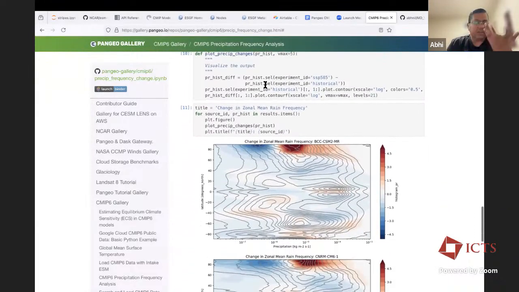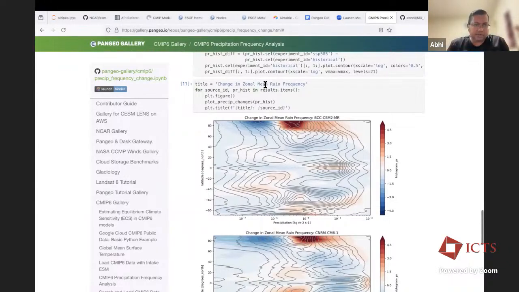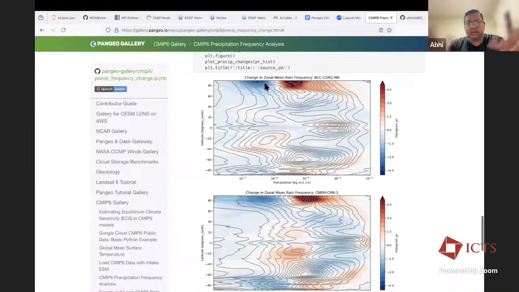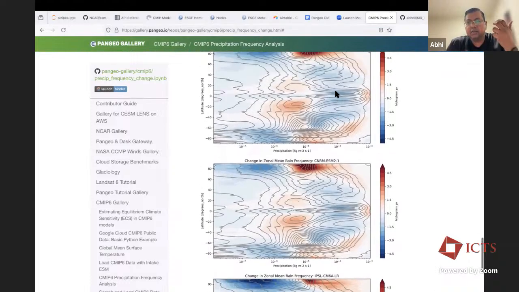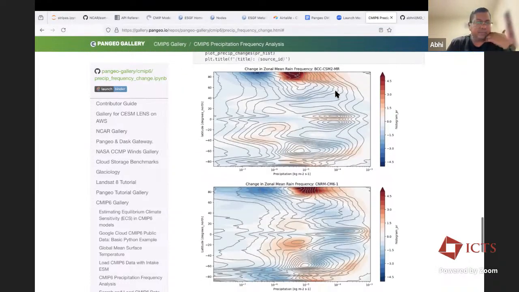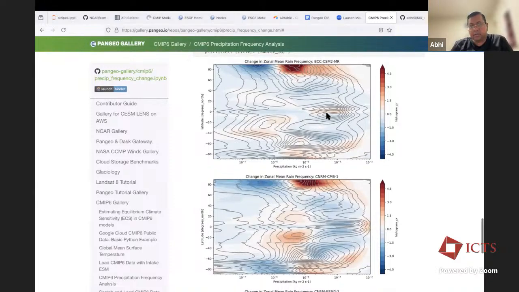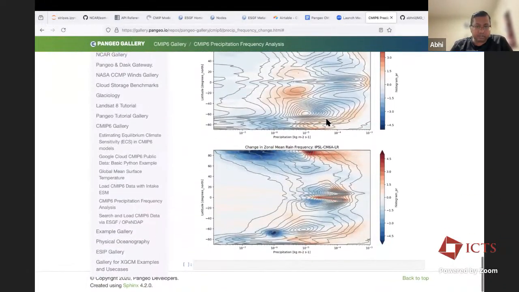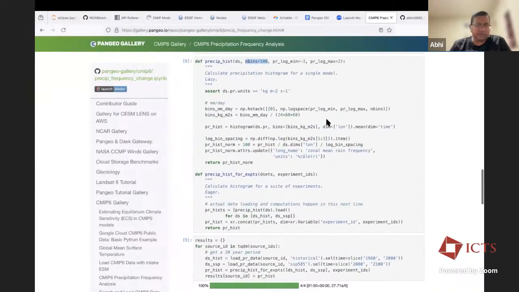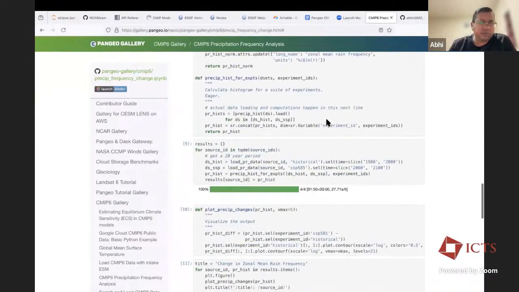And then once you have that histogram ready, you could just subtract the two different histograms, the one run in the future projection scenario and the one in the historical, and you can create that difference, and then you can easily plot it. So you can see these are for individual models, how the distribution looks when you look at rainfall frequency. It's basically the change in the zonal mean rain frequency from the future simulations compared to the historical, and this is for all the models.